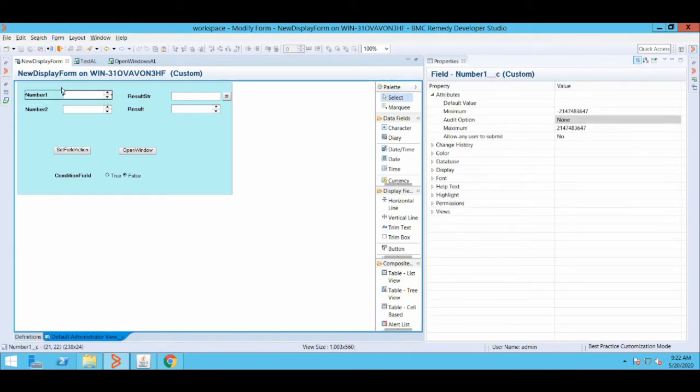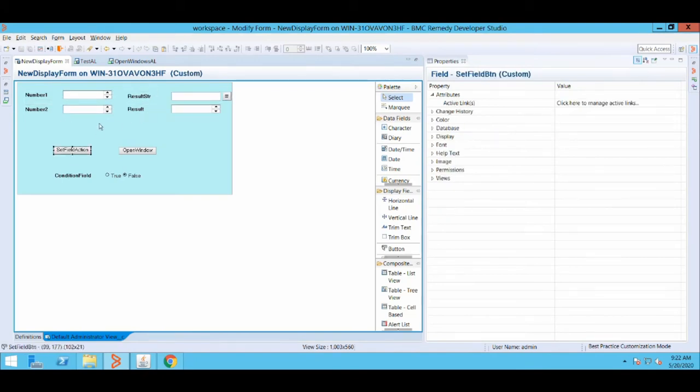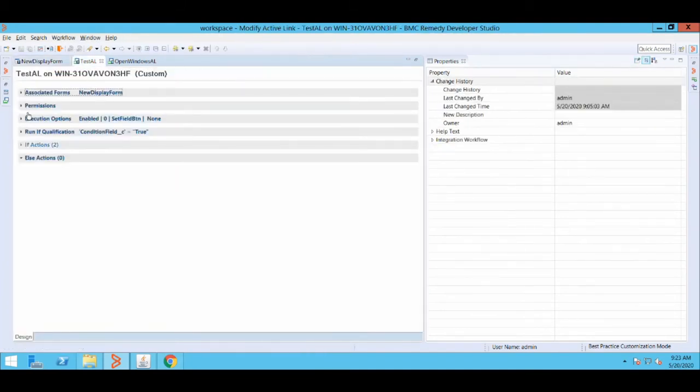So these are two integer fields. This is a character field, and this is again an integer field. Plus I have added two buttons on the form, which are a set field action and an open window action. Plus I have also added a conditional field. So what we have done, basically, we have written two active links. One will execute on this button, the other one will execute on this button. So these are the two active links which we have added.